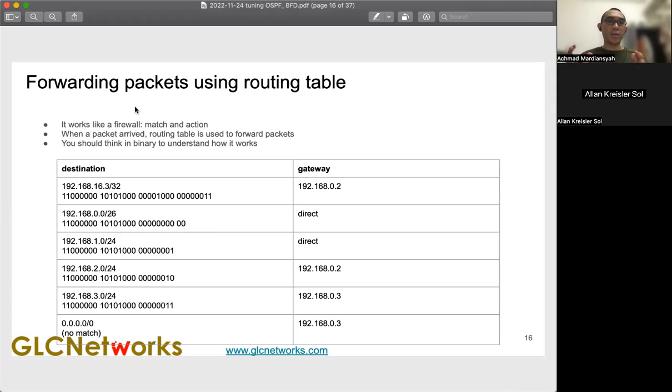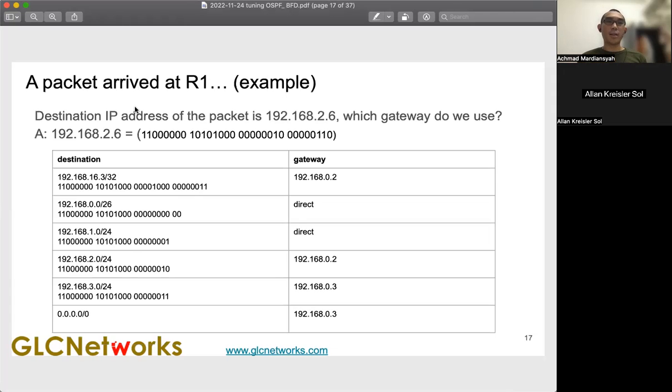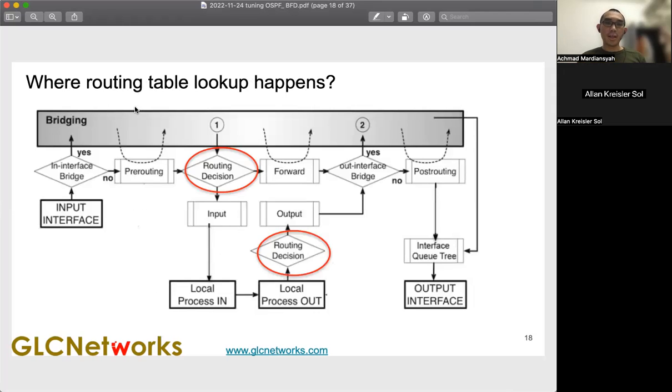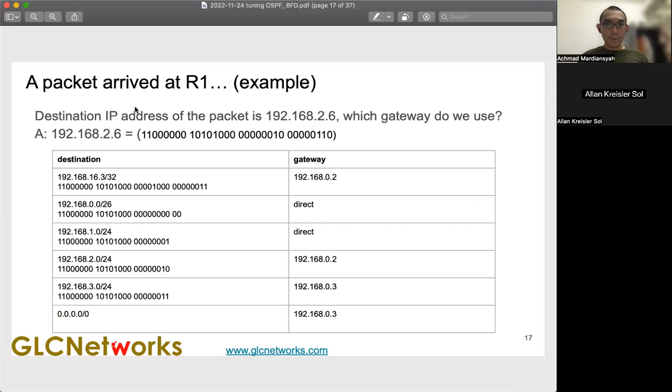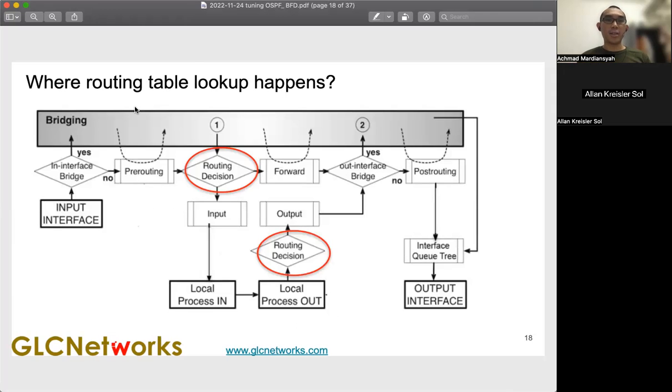This is how the routing table looks like. Only 2 columns. You want to go to a certain destination, and here's the gateway. And then here's an example. If you already know how it works, you should be able to understand this one. And then this is where the routing lookup happens. The routing table is read on this stage.